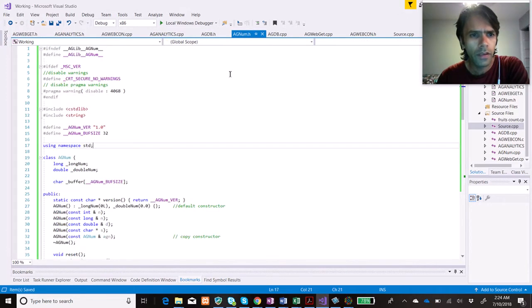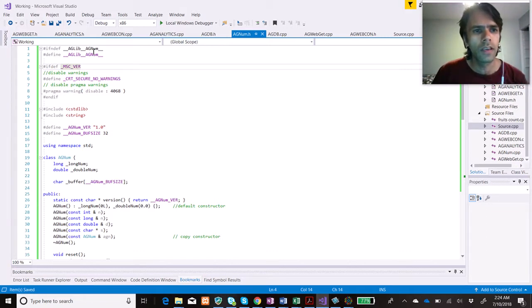Now here is the class which you can see. This is how I usually start with it, which is ag lib and ag num, where AG is for Anshul Gautam, that is me, and then I have the MSC version number. Essentially this checks if we are running in Windows, or if not, then it is going to define something else. For example, if you are running on Linux, then this specific hash define will not come into existence.